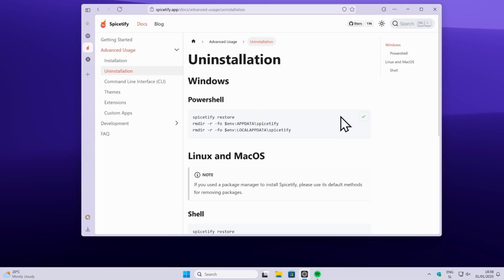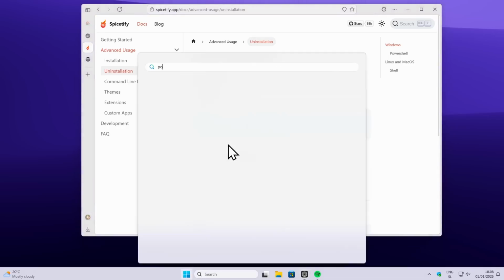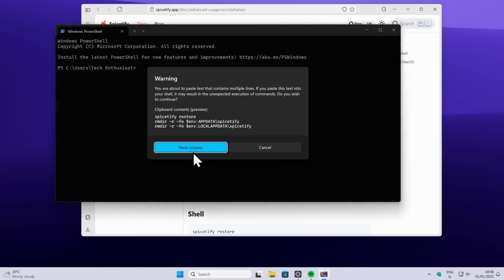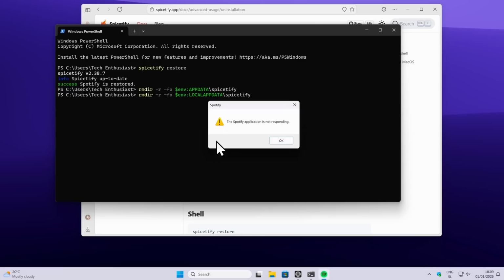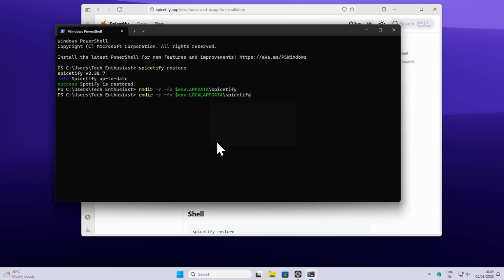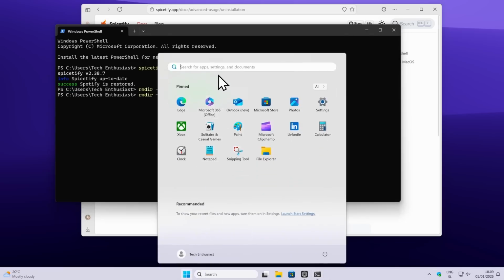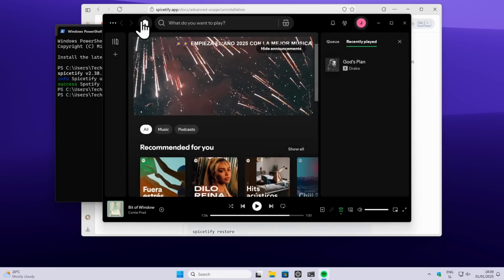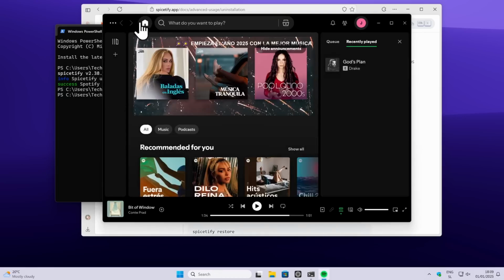So simply copy it right here and then you will go here to the start menu, search for PowerShell, click on enter to open it, and now you can just paste this command, and here you will get the warning. Simply click paste anyway, and that is pretty much it. Now you can go here to the start menu once again and search for Spotify, and here you shouldn't have the marketplace icon on the top left.